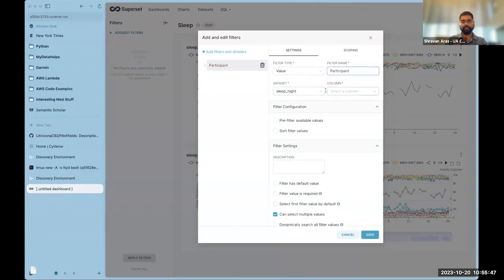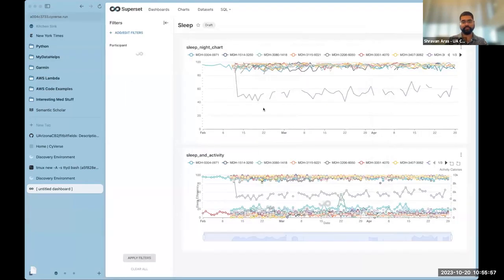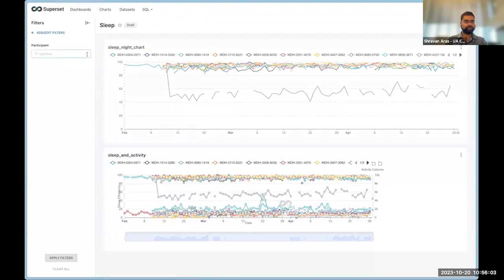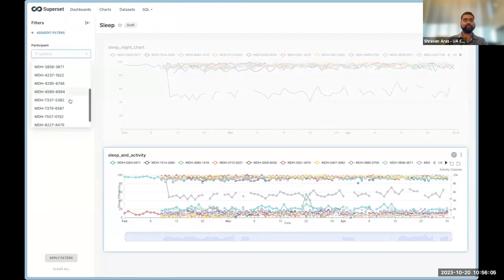And then the column that I want, so you can pick a data set. I'm going to go ahead and pick our sleep and activity data set, which we just used. And the column I want to use is participant. So let's go ahead and do all that. Let's go ahead and save it. And so a filter is going to be populated on the left-hand side, and I can go and pick from all the participants.